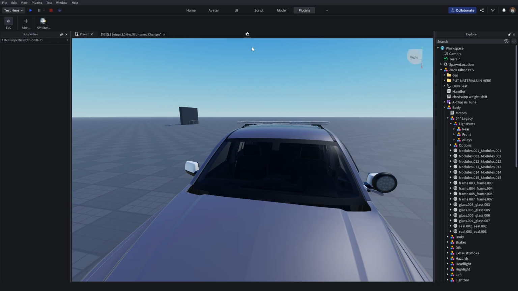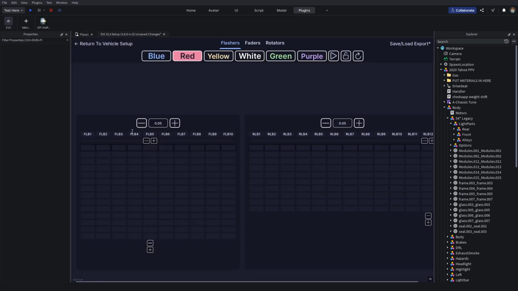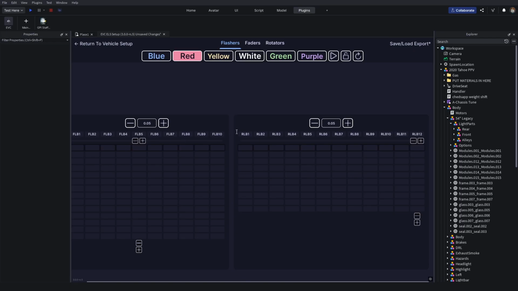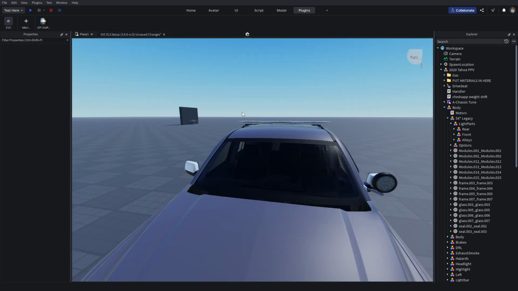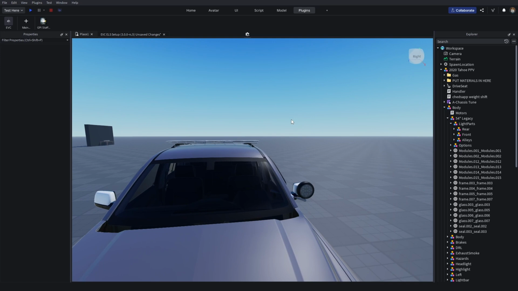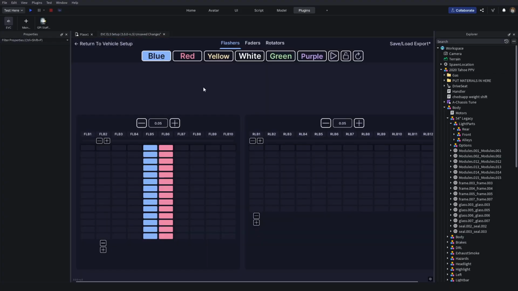Make sure your part names match with your actual HUD version, I guess. We'll do a simple steady burn type of action with the two lights up here. The only thing that you do want to take into account is when you have blue and red super close together, it will make purple. So just be aware of that.